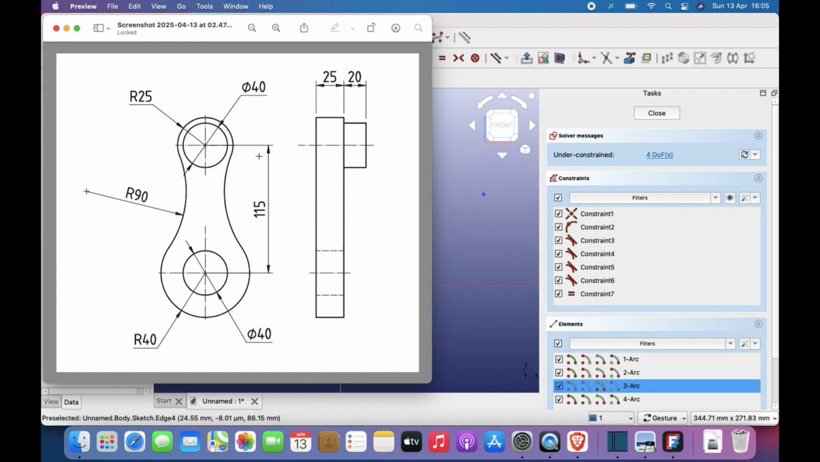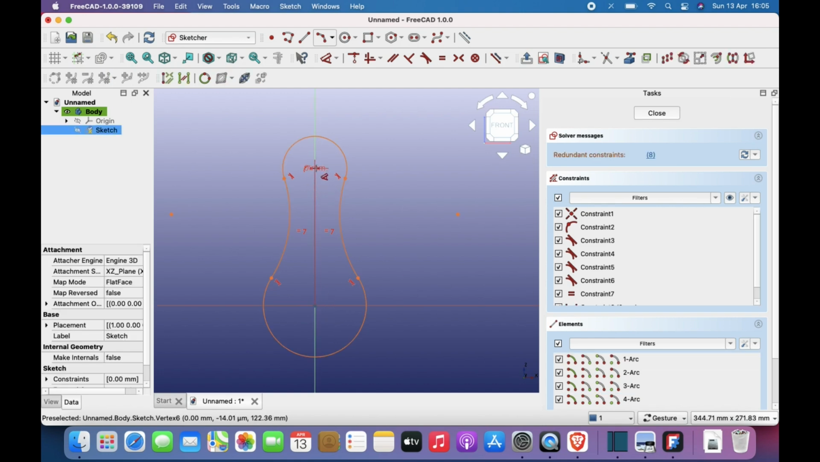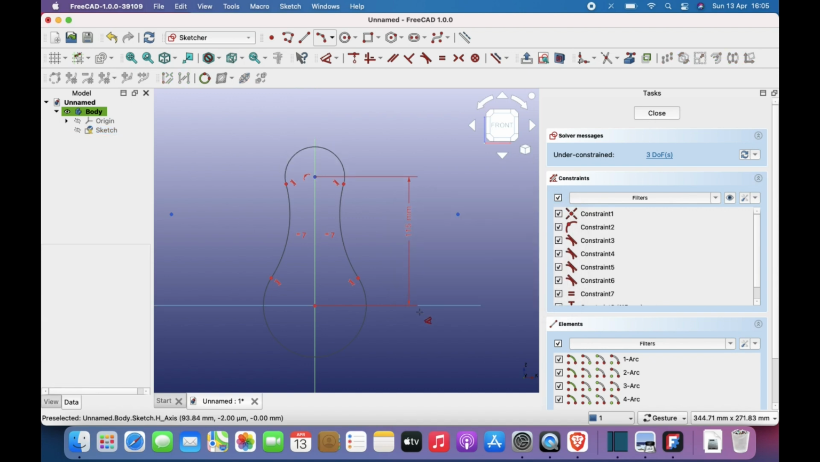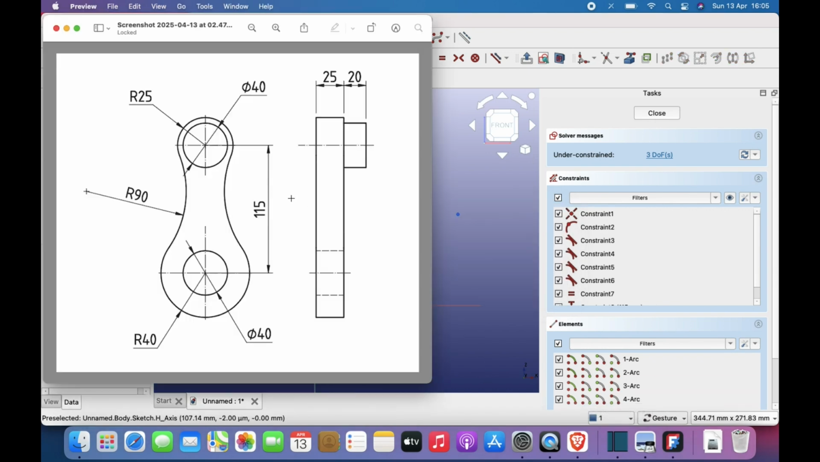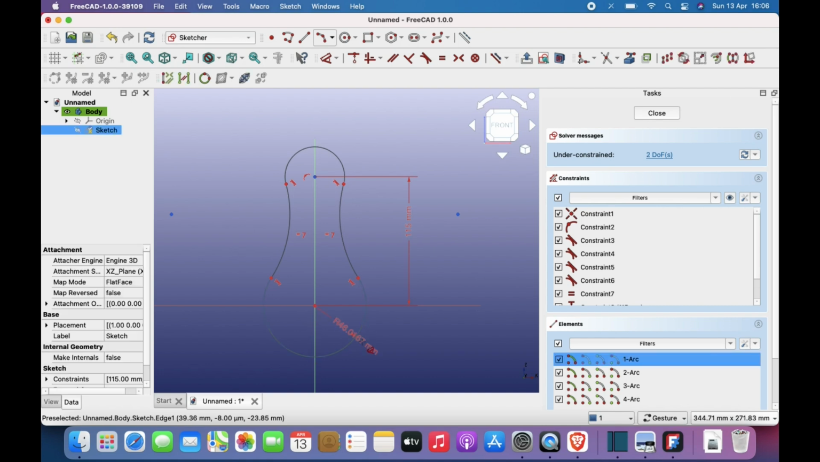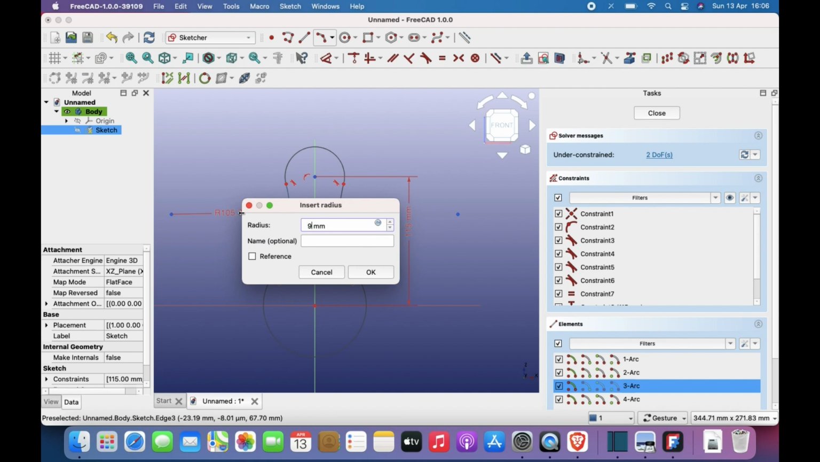So I'm going to start with this 115, right? So we have dimension, that's D, and then I'm going to click on this 115. So we have that beautifully done, and then I'm going to try to put in the radius dimension. So let me start with this 90, then I go to this 40, and then I come to this 25 on top. So the dimension tool is still active, and then I'm starting with this 90.